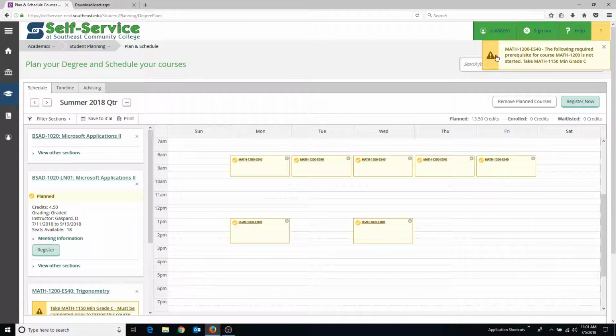Yep. So basically it stayed yellow. It did not go green when I tried to register for the math, and up here I have this message: the following required prerequisite for one course is not started. So I can't take this course because I haven't done the prereq. And that's why it's so important to say, if it doesn't go green, you're not registered. You want to go green to know you're good and registered. Gotcha. So the prereq's an important one to show.